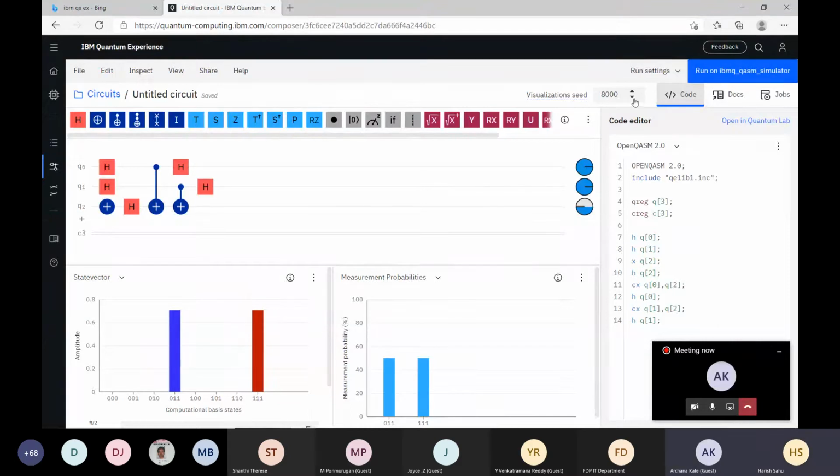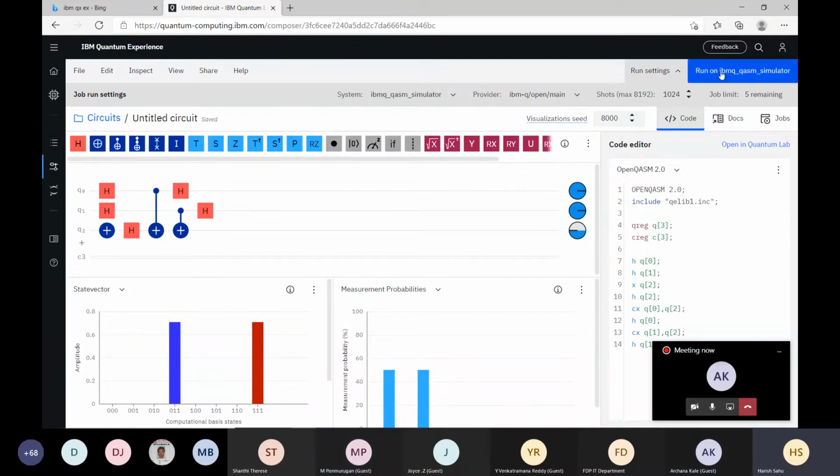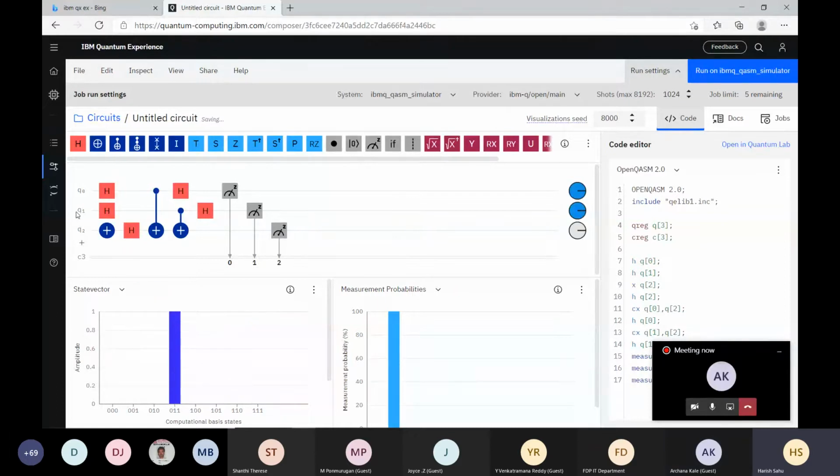How many times are we going to run it? In the run settings, if you see, 1000 times on a simulator. Perfect. Oh, no. Before running, we have to measure those qubits. See here, there was some error: the circuit needs at least one measure. So we forgot the measurement. Now we have to add measurement there. Yes, sir, it is done. You can measure the third qubit also, although only the first qubits Q0 and Q1 we have to see.